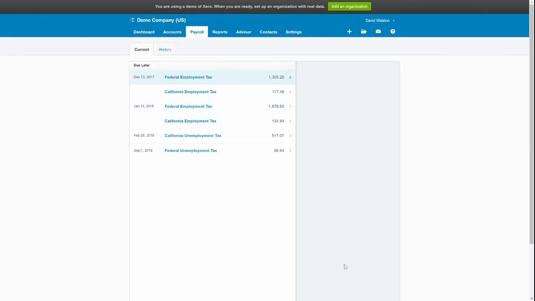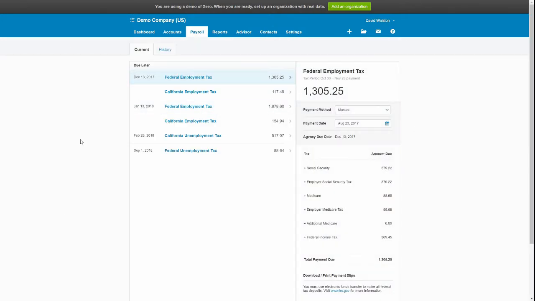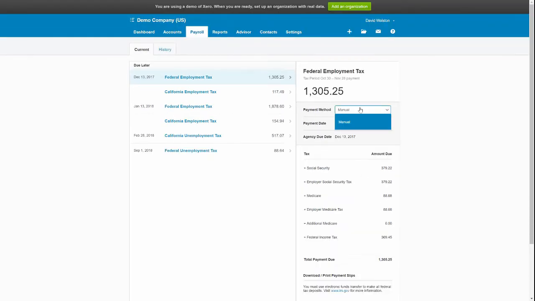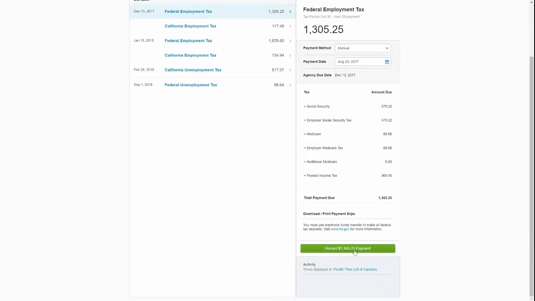So here's how taxes and filing works. It automatically calculates based on the payroll, every payroll you run, and based on the schedule you put in for each type of filing. As you can see here, federal is due December 13th, 2017. This is the tax period that it covers, the total amount, and it has a breakdown here. So there's a couple ways you can do this. This is manual because e-payment hasn't been set up. And so if you have e-file set up, which you should, all you do is just click this button and it'll e-file it for you.